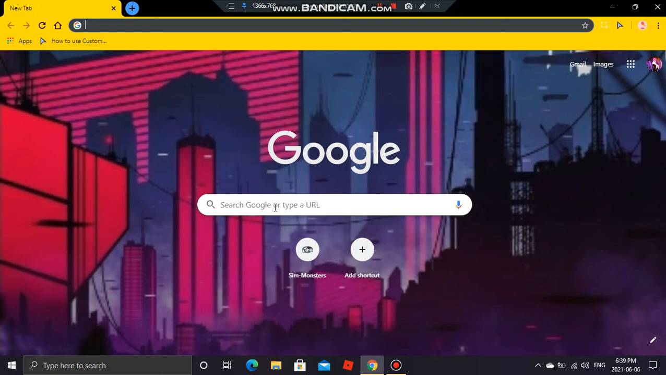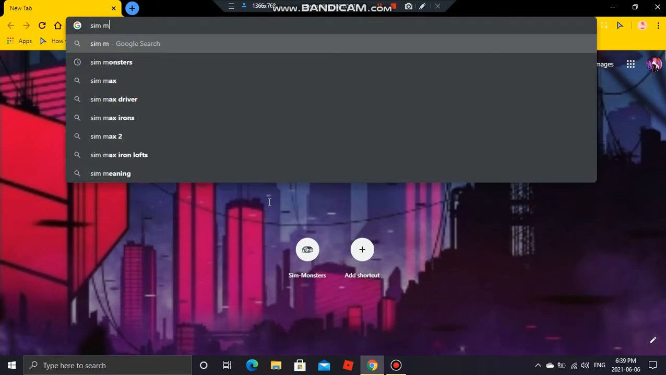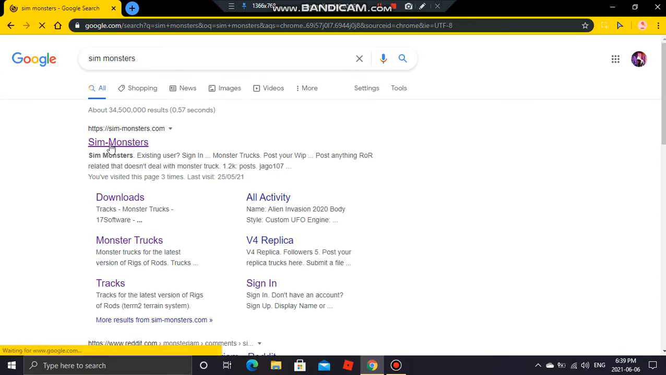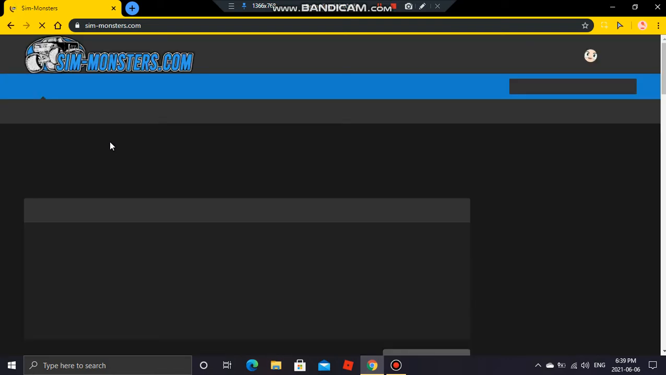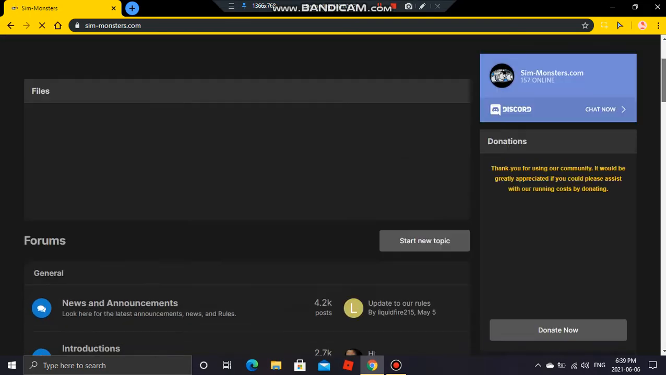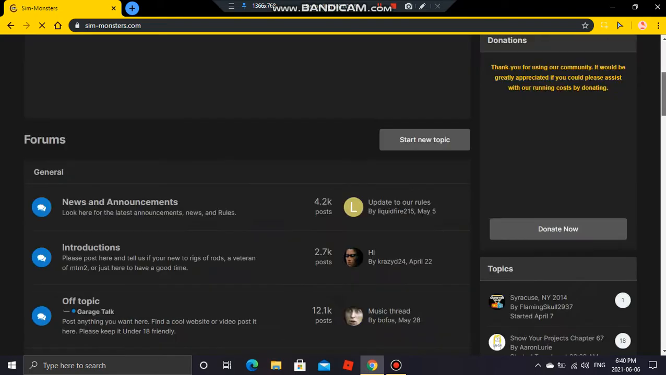So first, what you want to do is go on Google, search up Sim Monsters. You'll see it up here. Yep, here we go. Click on Sim Monsters. I'm going to try and find something relatively small because sometimes it could take up to like a minute to download. I don't want that. You see I already have an account right here.